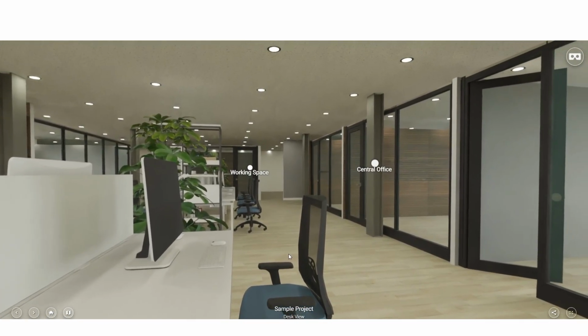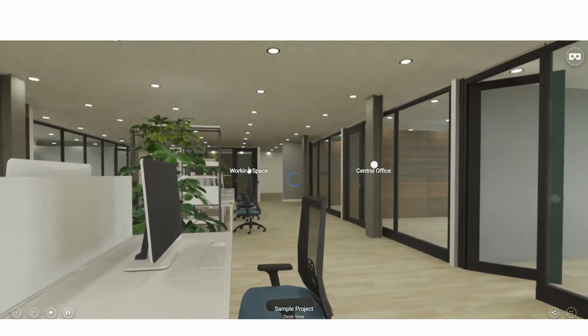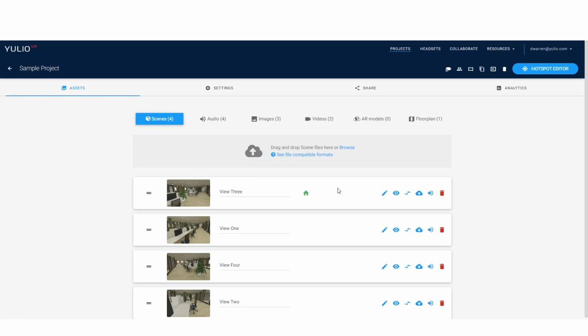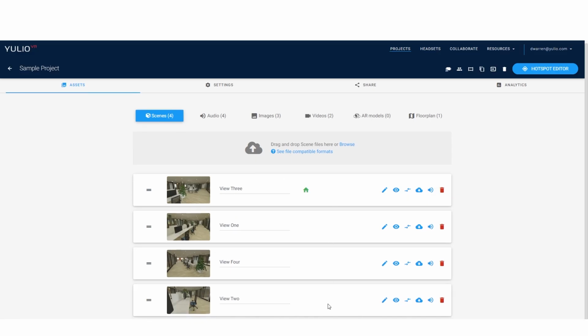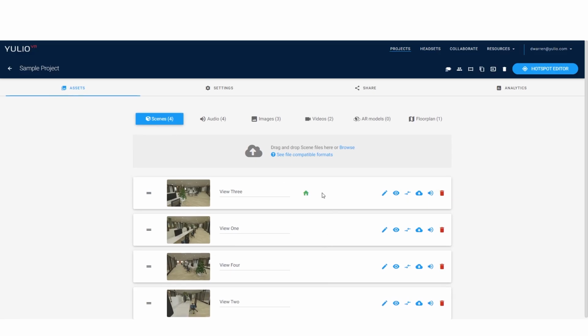In order to create navigation hotspots, you need at least 2 scenes in your VR project, so you have somewhere to navigate to. If you're using one of our Yulio Jump plugins to render your project, Yulio will generate and place your navigation hotspots in your project automatically. This video will cover how to edit those hotspots as well as how to add them manually if you created your project outside of Jump.